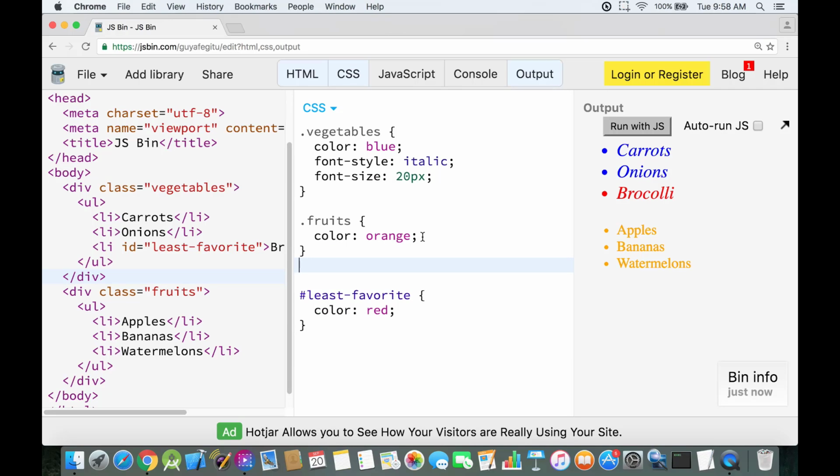And just to reiterate, with classes, you want to use them when you're styling a whole bunch of things. You want a whole bunch of things to have the same style. An ID is for one specific selector. So one specific thing is where you would use an ID. Other than that, though, that's basically it. So from here, you can do all kinds of different things.